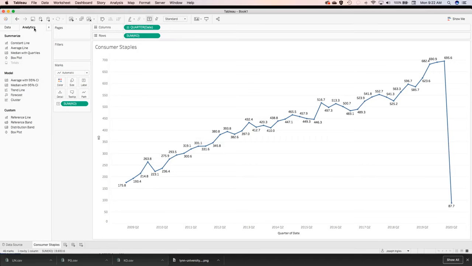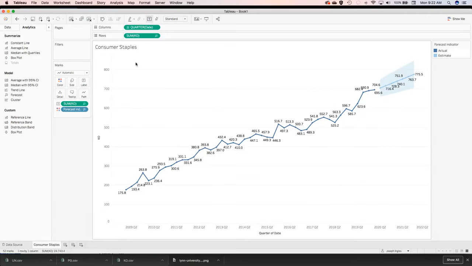Now we can come to analytics and simply drag in forecast. All right. So here is the data. Come to analytics, come to the forecast and drag that in. And you have your forecast pulled across here. So you have an estimate of where quarter 2, 3, 4, 5, 6, and so on and so forth will be sometime next year.